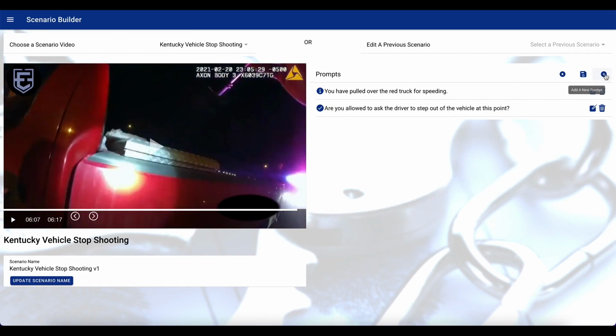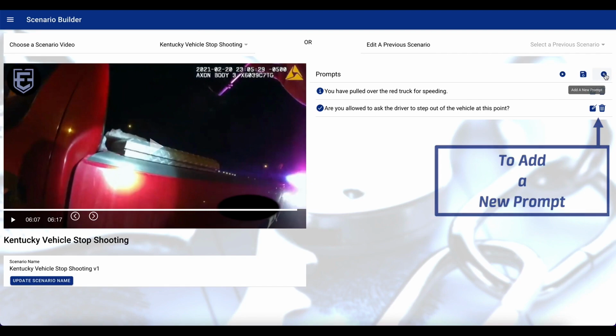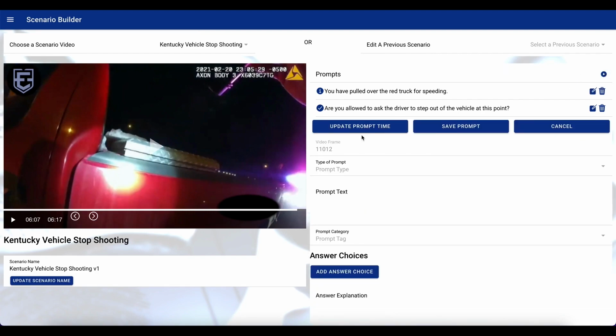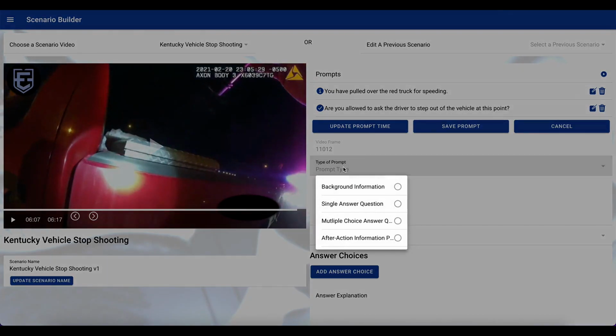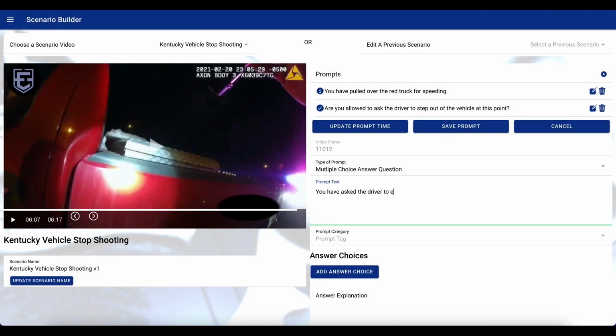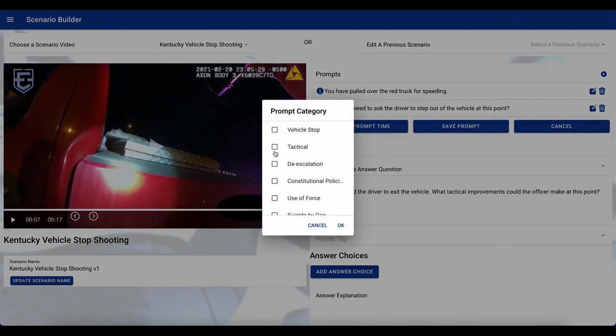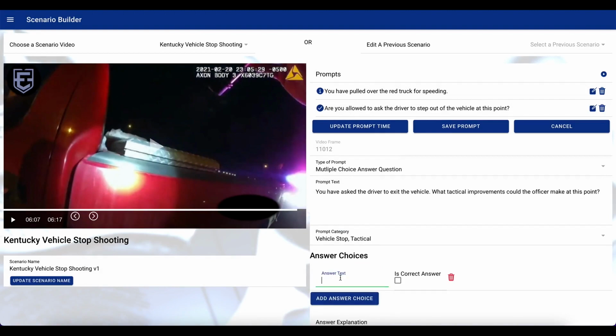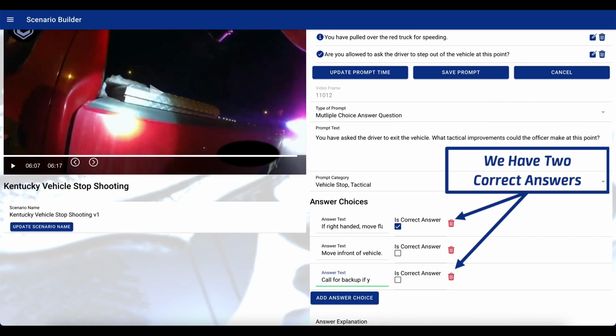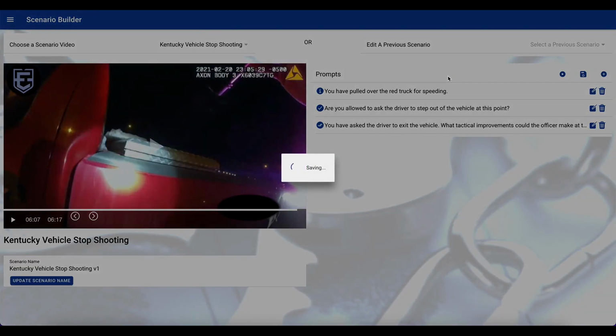As before, we use the plus button to add a new prompt. We verify the video frame is updated and select the prompt type, here making a multiple choice answer question. We write out the prompt text again as a question, and we select the prompt tags for that question. Here, the answers are more nuanced than before, and we have two correct answers. We skip the answer explanation by choice and save the prompt.